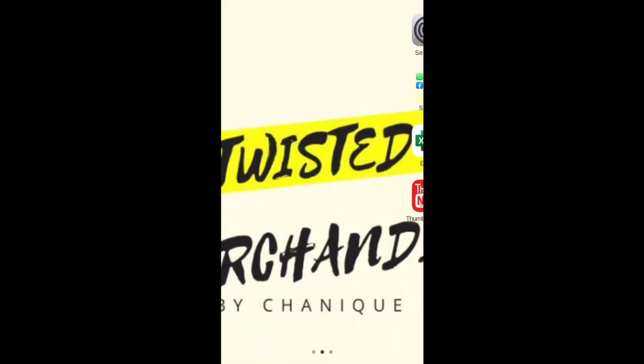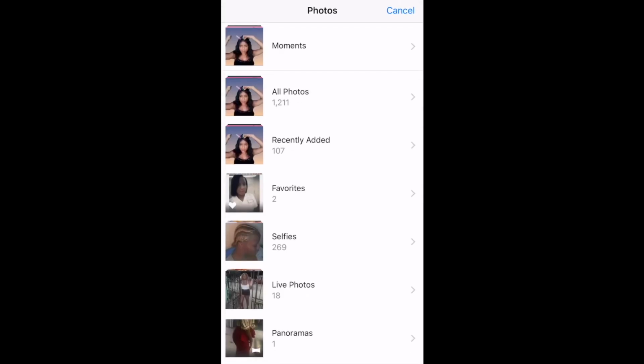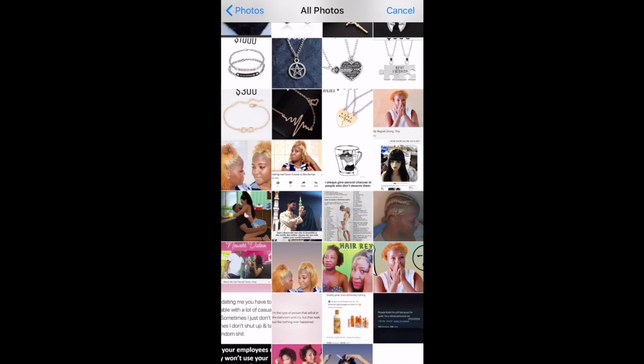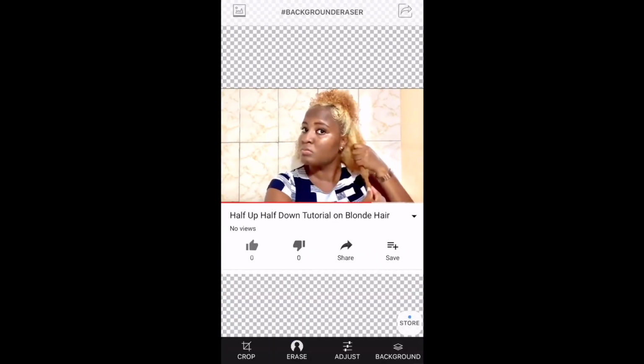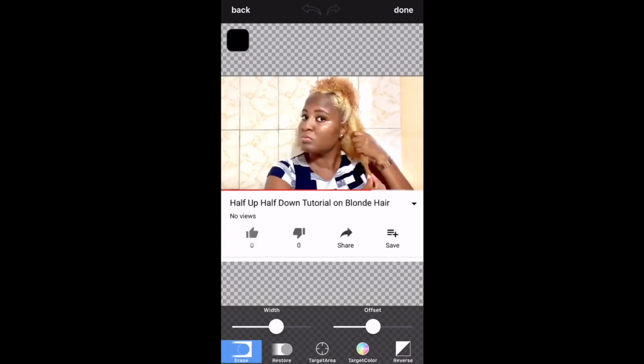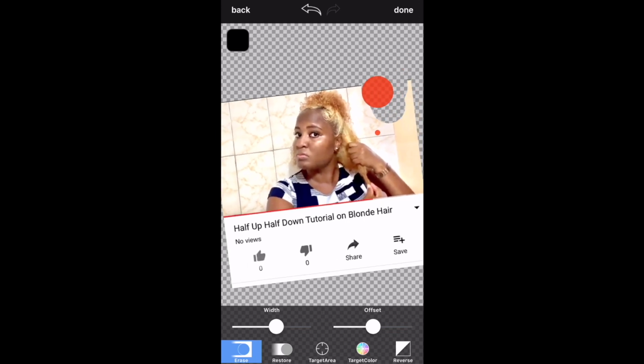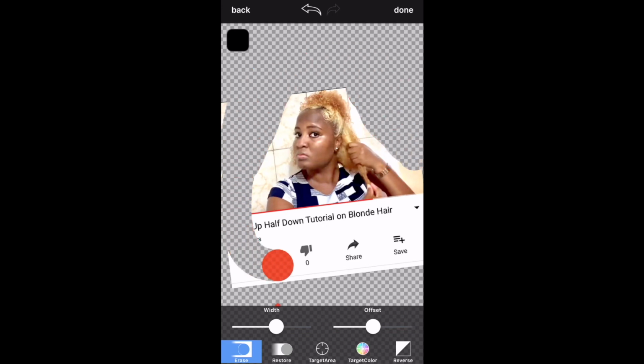So the first app that we're going to use is called the Eraser app, and what this does is basically erase the background of the photo that you want to use. So I'm going to choose my picture, which is just a screenshot of the video that I uploaded, and then I'm going to use the biggest width, well 50% of the width for the brush size, and get rid of the main background that's already on the picture that I don't want to be on the final picture.